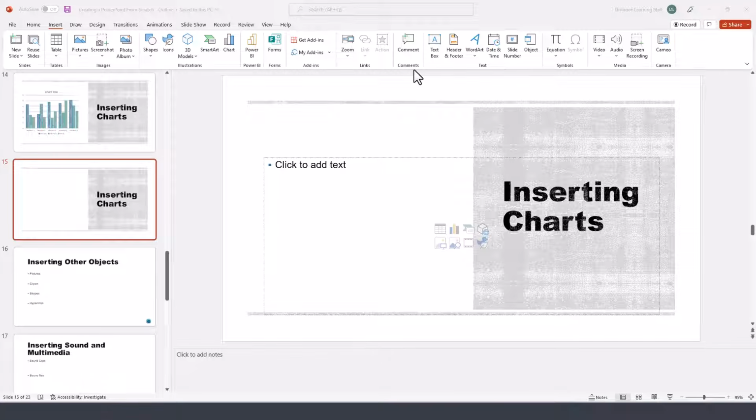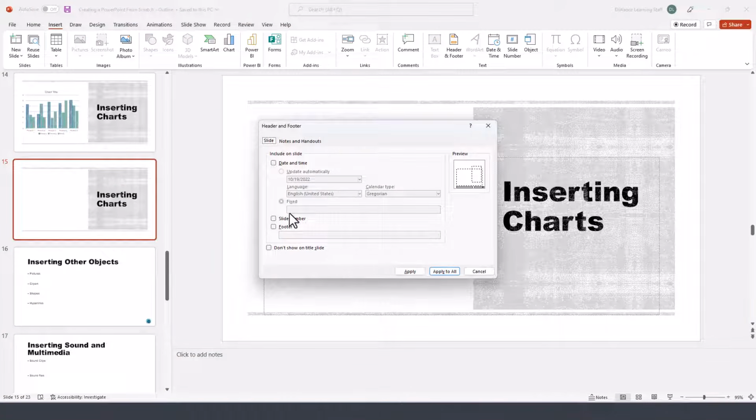In this segment of the PowerPoint tutorial, I'll demonstrate how to insert slide numbers. So let's say we have this slide presentation here, and we want to insert slide numbers. We click on Insert, and we go under Slide Number, and then place a check mark here under slide number, and then click on Apply to All.